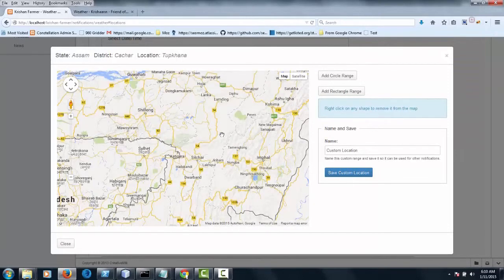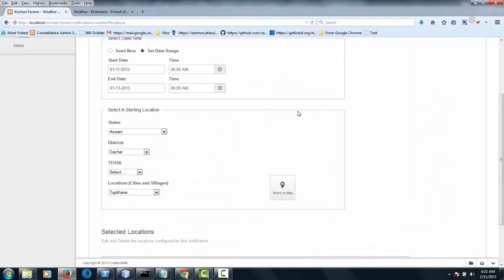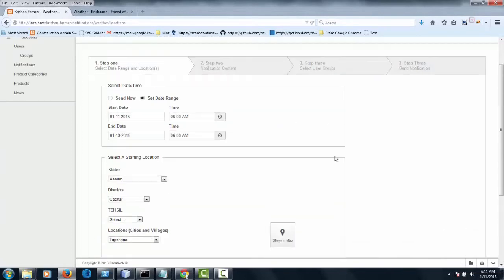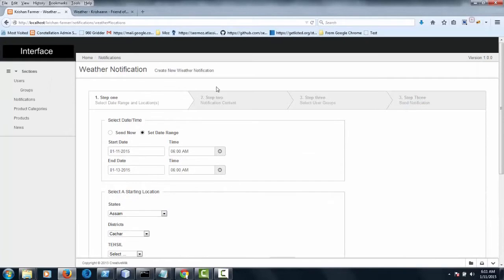And now we're in a different area entirely. So that's a pretty good overview of the geofencing capability. And so we're done with step one. We filled out all the areas that we want to target.